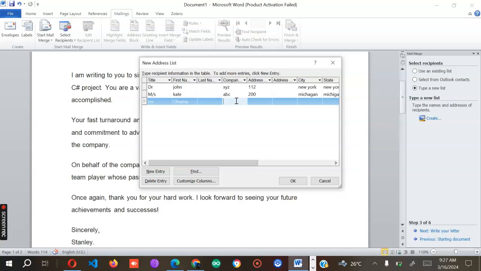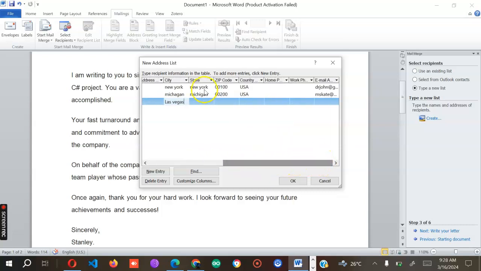And the company of this guy is DCI, and the address is 690. And the location. Let's have the location to be Las Vegas. The next part, Las Vegas, we have a vendor.